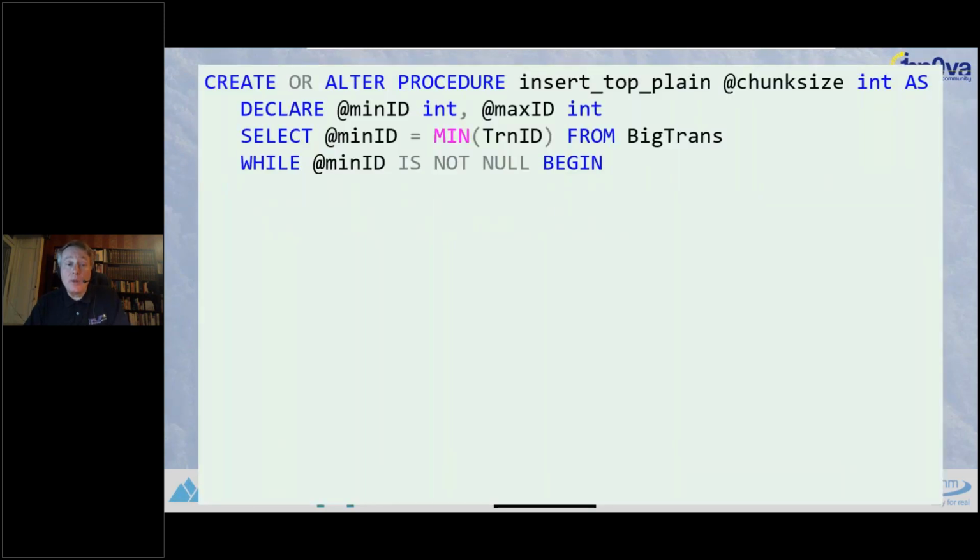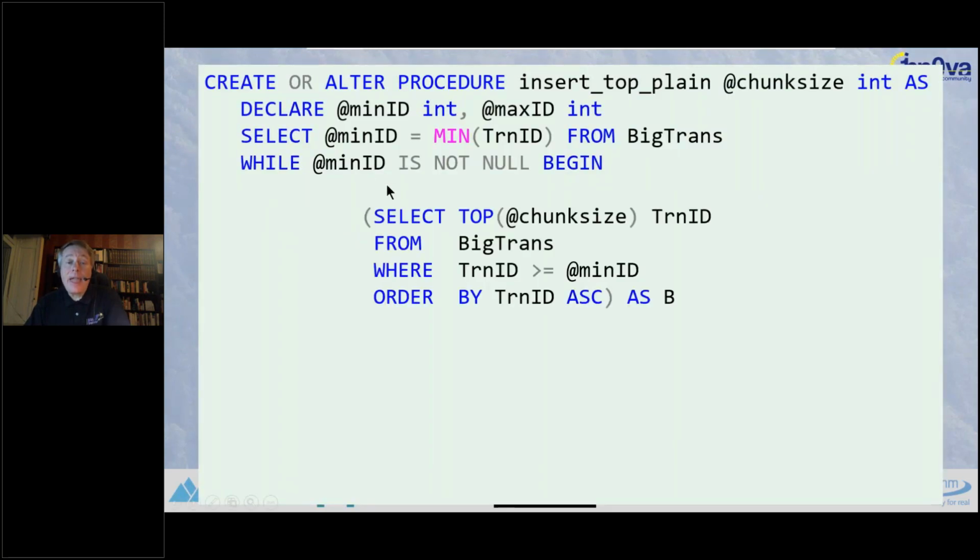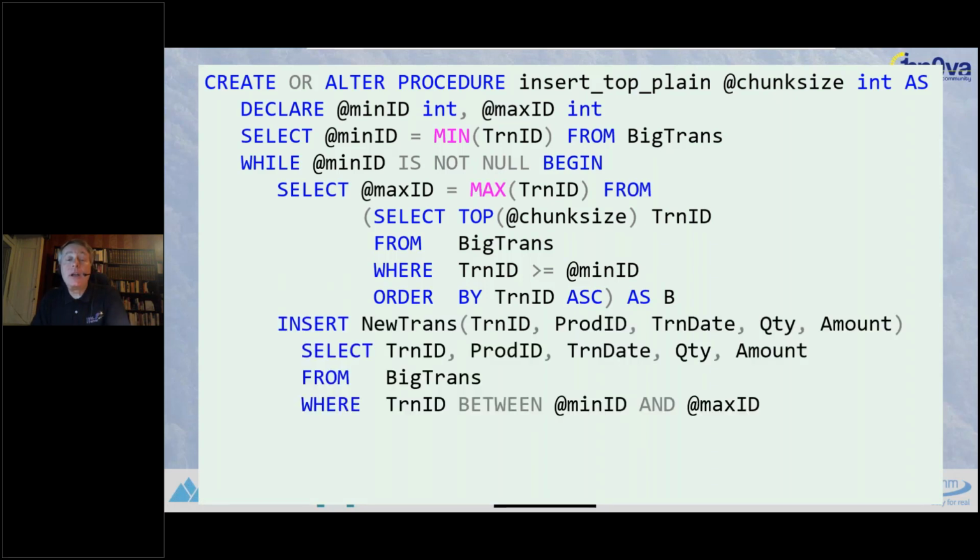I'm going to keep on looping as long as this one is not null. And then I'm going to have this subquery: select top chunk size transaction ID from big trans where transaction ID is greater than my lower boundary, order by transaction ID ascending. And then I get the max value out of that, so I get the upper boundary for my chunk. And then I simply do an insert select from big trans where transaction ID is between these two.